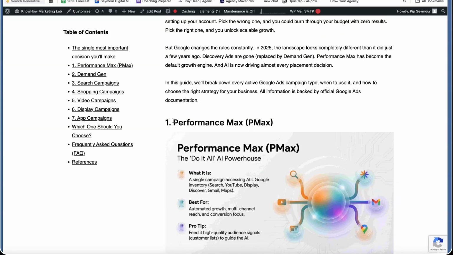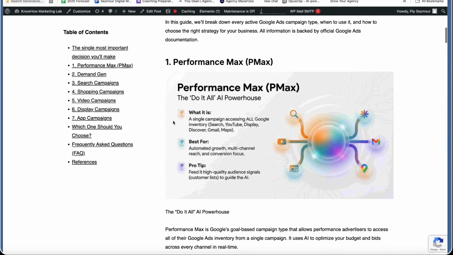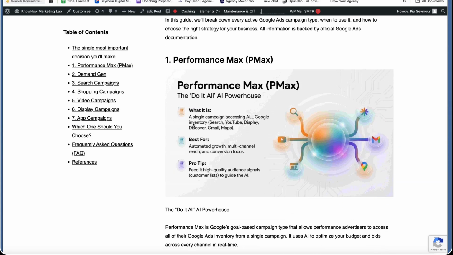Our first campaign type we're looking at is Performance Max. It allows you to access all of Google's inventory: search, YouTube, display, Discover, Google Maps, and Gmail, right? It's best for automated growth with a conversion focus, so trying to get leads, or they're used for shopping as well.